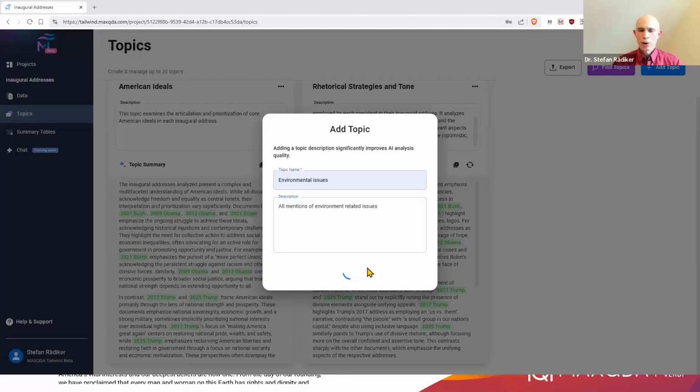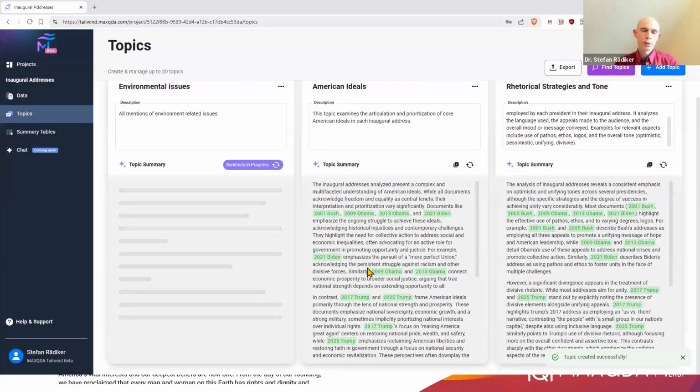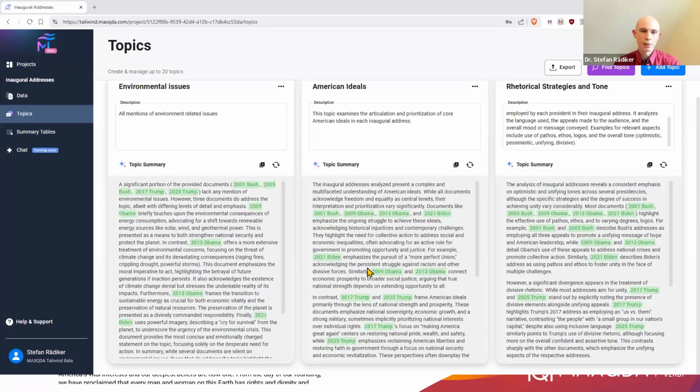And this is, of course, a very short description, and usually I would recommend to make it a little bit longer, but I want to show you what happens here. Because I know that in some of these documents, environmental issues are not addressed at all. And this is a good explanation for later on. And the AI here in the background recognizes this.